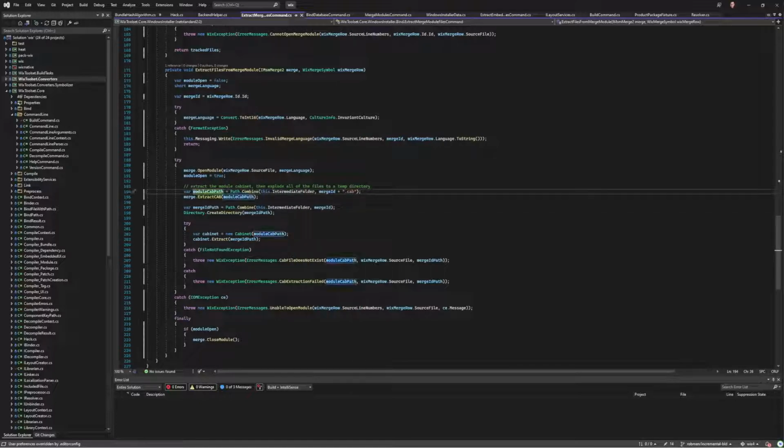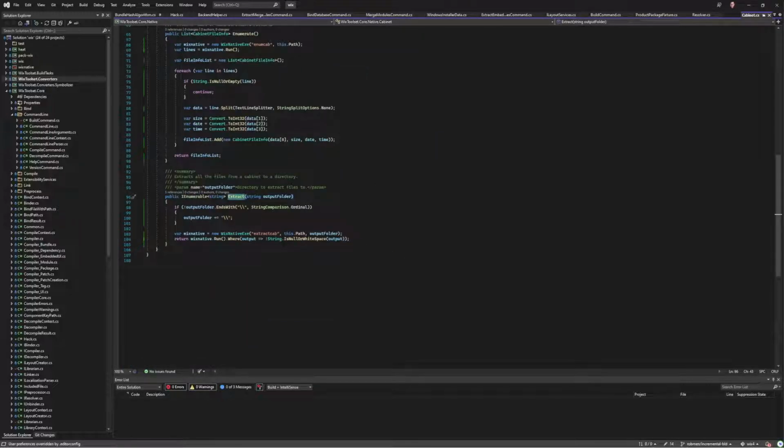So where did we open the module? Oh, okay, so we used the merge interface here, the IMsmMerge, which is provided by the Windows Installer, to extract the cabinet, which is good. And then we call out to our code to extract the file. That's cool. All right, cool. This means that there's actually hope for us to be able to get in here and fix it.